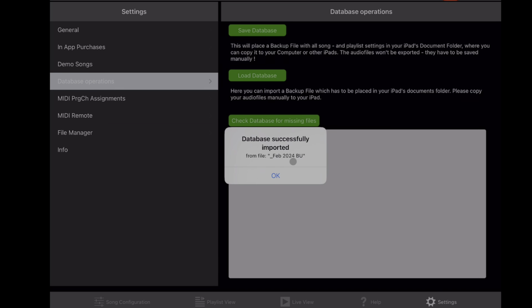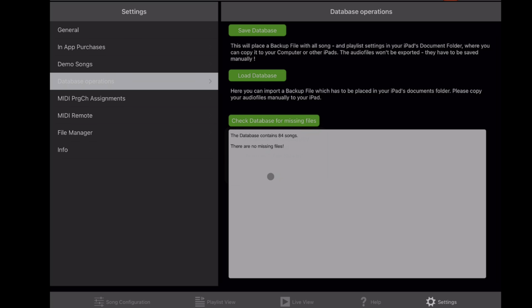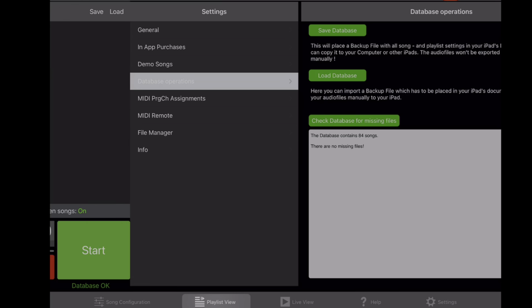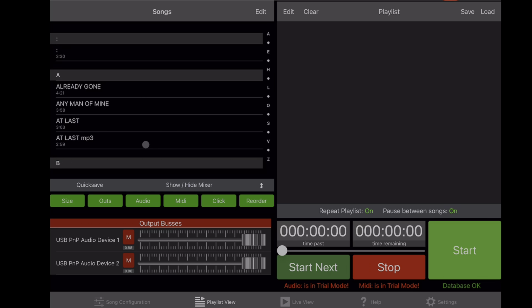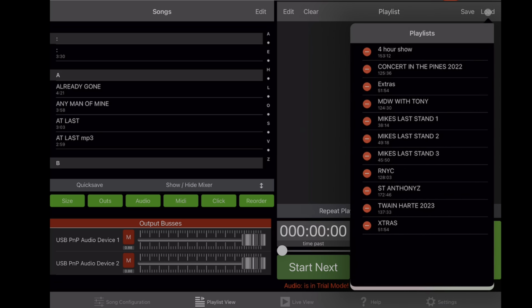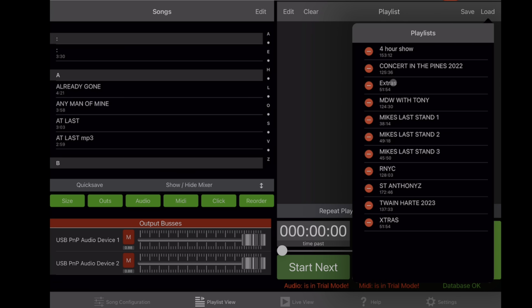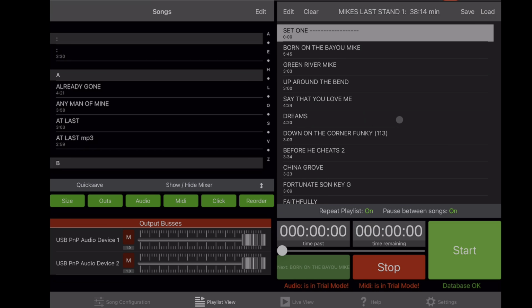And database successfully imported. So what it looks like is all of the songs have transferred over. There are no missing files, exclamation point. So that means that we come over here and we're in our playlist view. We have a bunch of songs over here. Remember how we had all those? We had started out with the 4-hour show, ended with the extras. We'll do Mike's Last Stand.